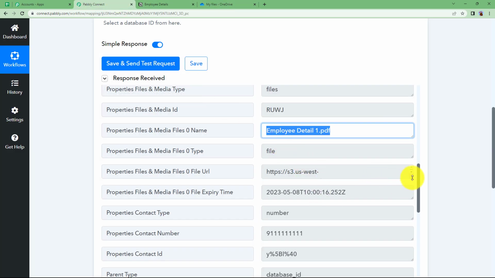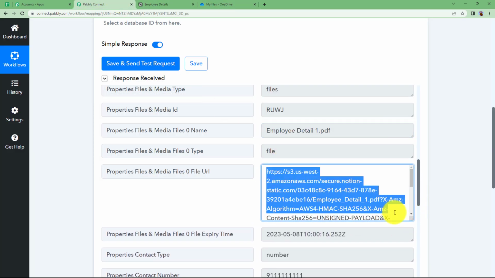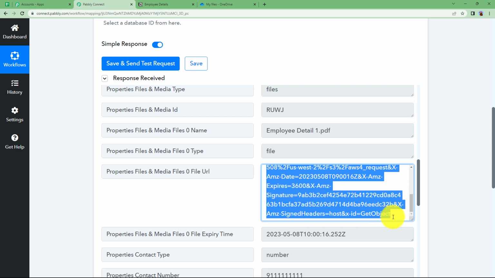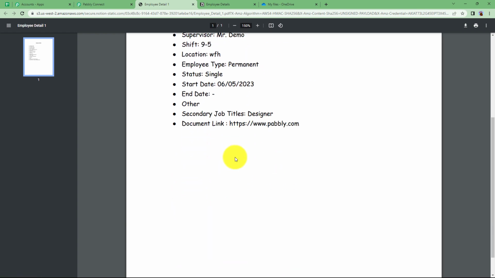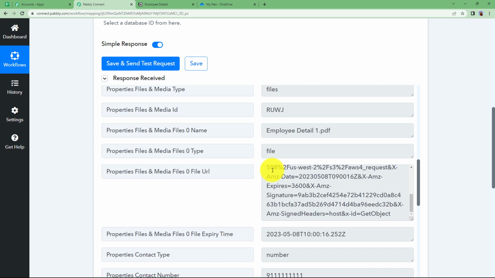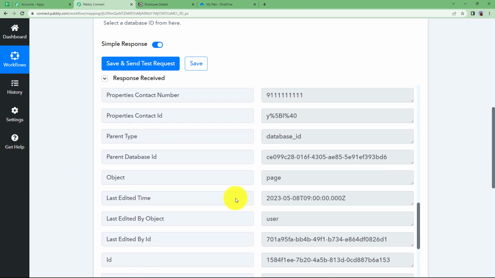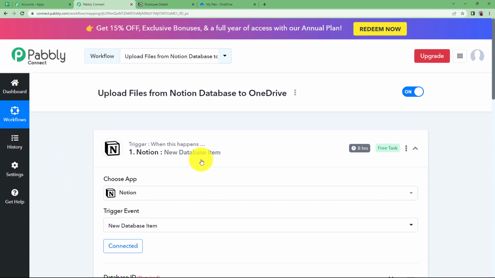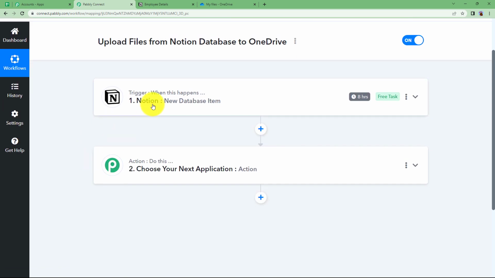And this is the link that will take you to the document. So if you copy this complete link from here and open it in a new tab, you will see that this is the document in the PDF format. So we are going to paste this link over there when you upload this file to OneDrive. So we are going to use all this information. Let us close our trigger window because we have received a response from our trigger.